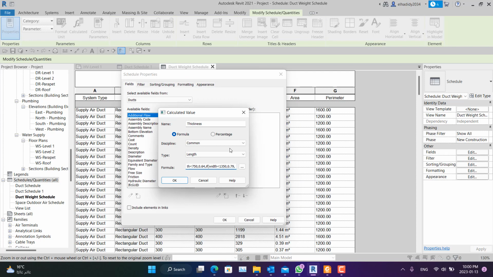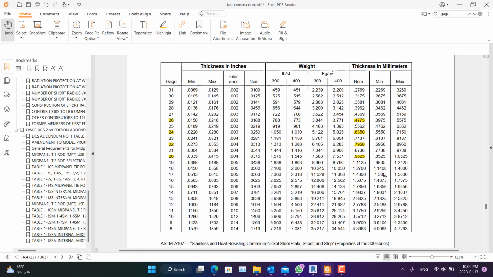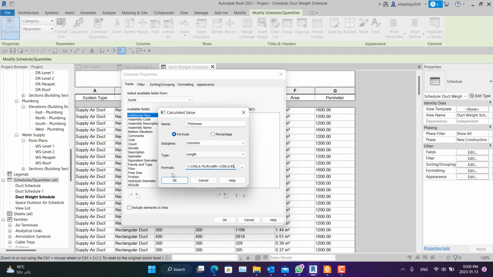So 0.79, and in this condition we are gonna use if width is greater than, okay, I'm sorry, I'm gonna type greater than 1350, it's gonna be 0.95, the last one. Okay, as we can remember. And for the false condition, we are gonna just type 0.